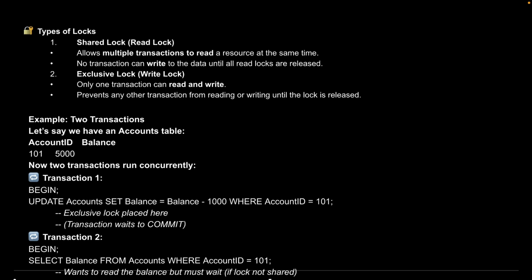You want to read the current balance, and let's suppose your bank people also want to read, or are trying to read the account. So there is a read lock applied, which says that you can have multiple transactions for read functionality. I mean, you can just read, you can't write. So no transaction can write to the data until all the read locks are released.